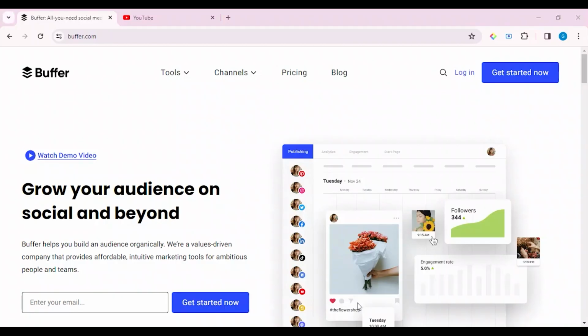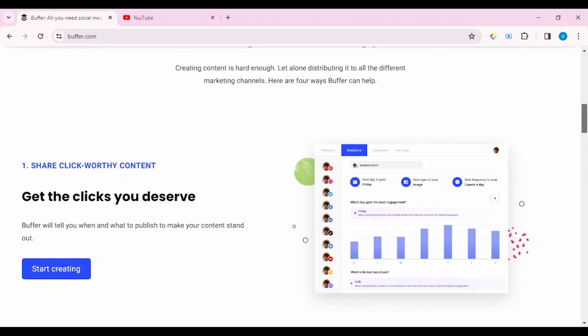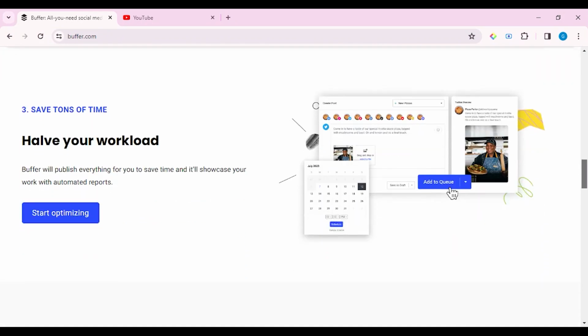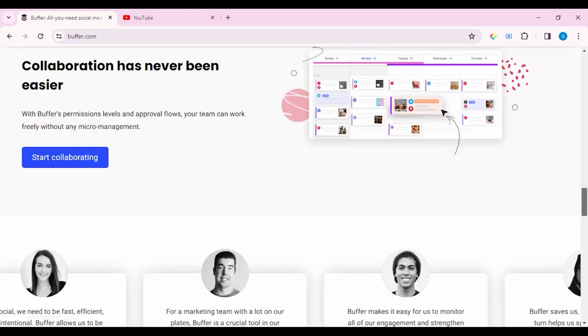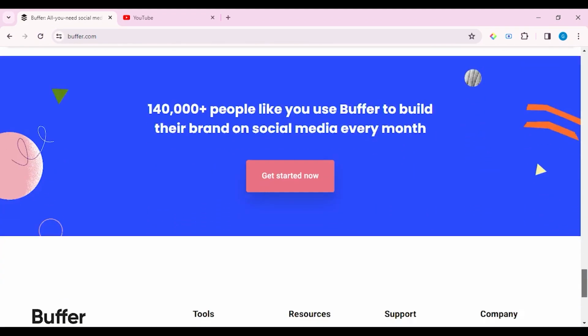Now in this part I am going to show you the easiest way that you can post on multiple platforms at once. It will save you a lot of time instead of switching from app to app. So let's explore how you can use Buffer for your social media management. So let's get into it.